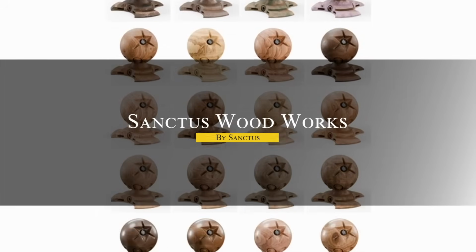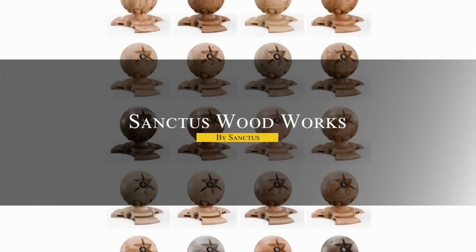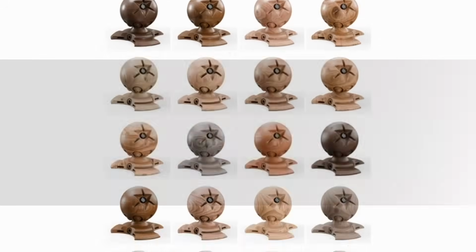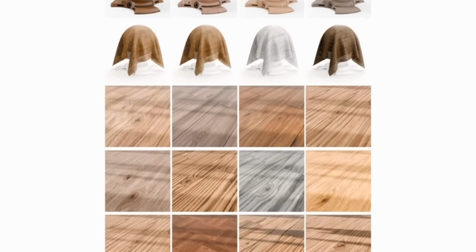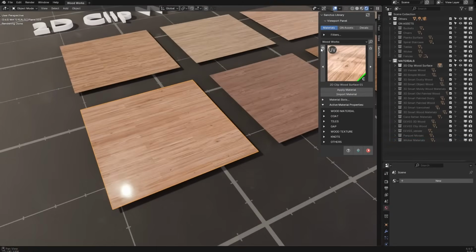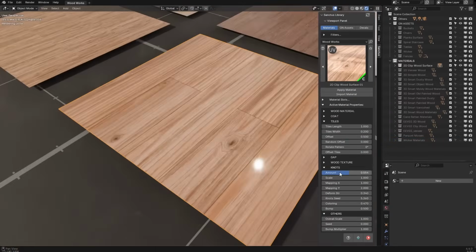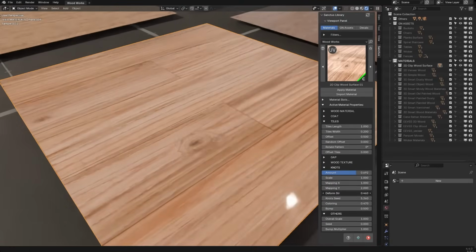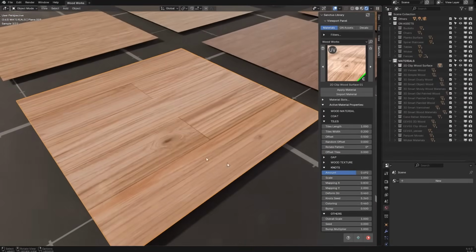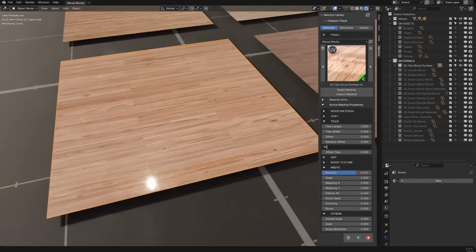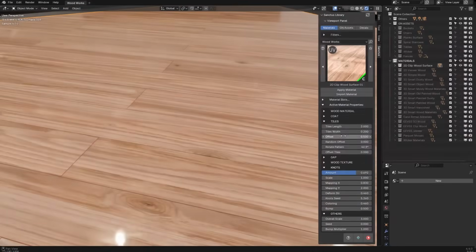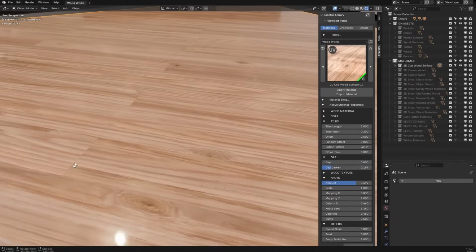Now we're gonna talk about Sanctus Woodworks. So if you've ever needed to build wooden shaders from scratch in Blender, you know how much trial and error it can involve. Grains, gloss, bump, color variation, and all those things that you have to adjust and get right, because it takes time. But Sanctus Woodworks can give you a clean head start, with a set of procedural wood materials that are really usable out of the box.